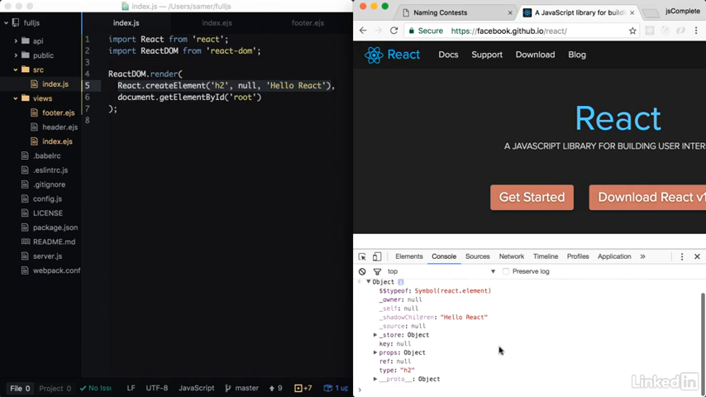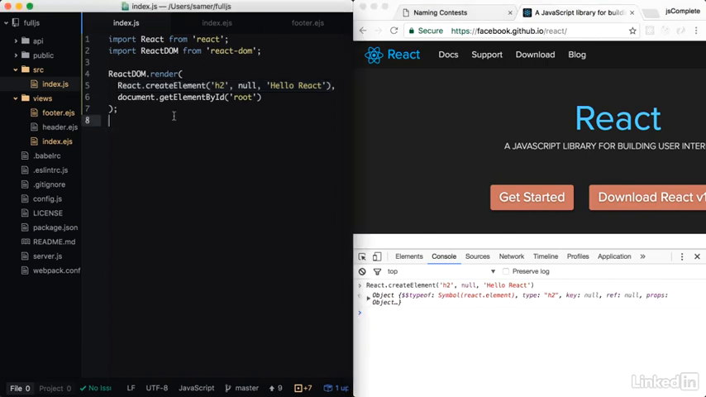This object has many properties, but the most important properties are the type of the object, which is an h2, and the props property, which has a children property that holds the text that we just rendered. So with React, we simply describe HTML elements as objects, and then React puts them together into a tree. And it keeps a copy of this tree in memory.